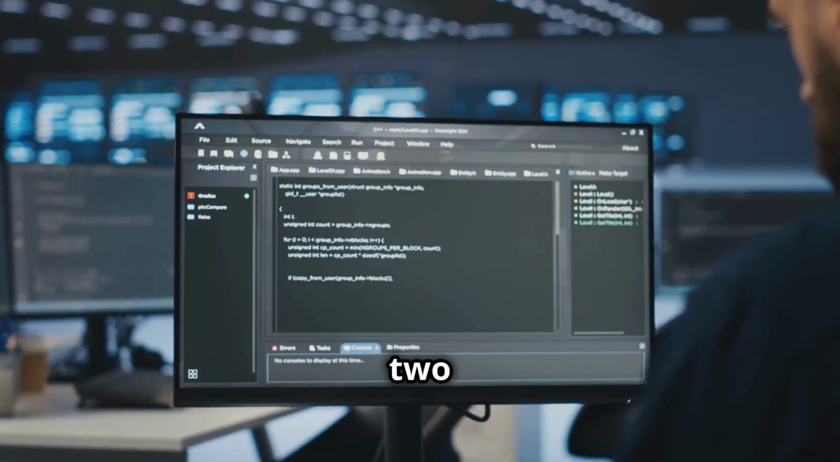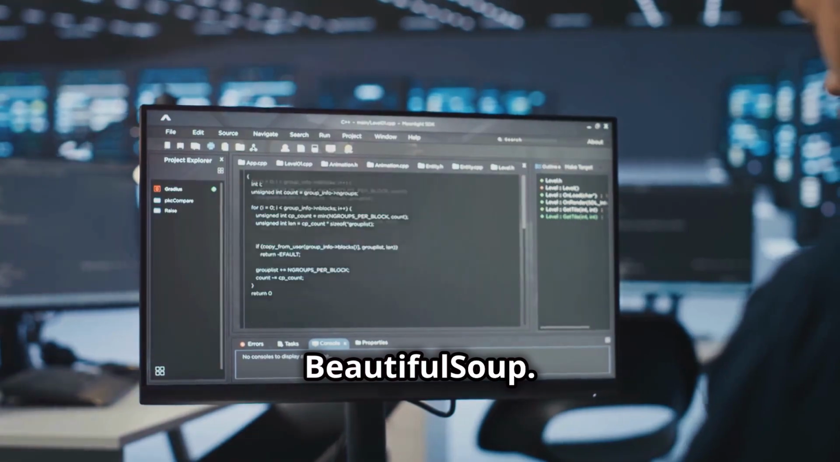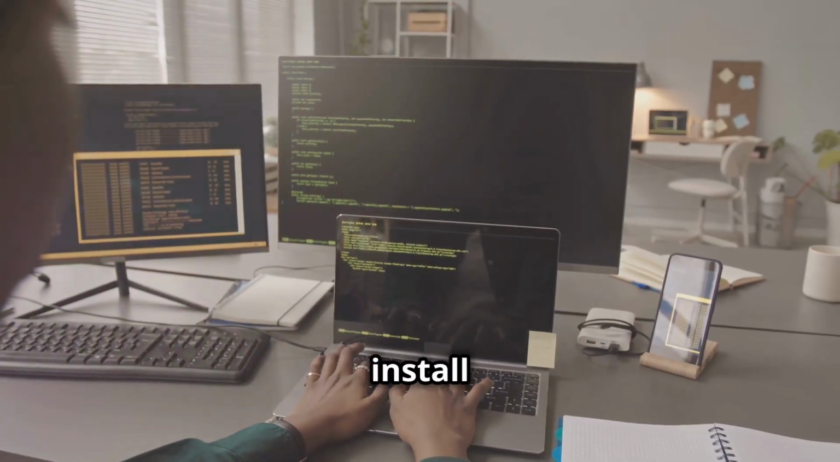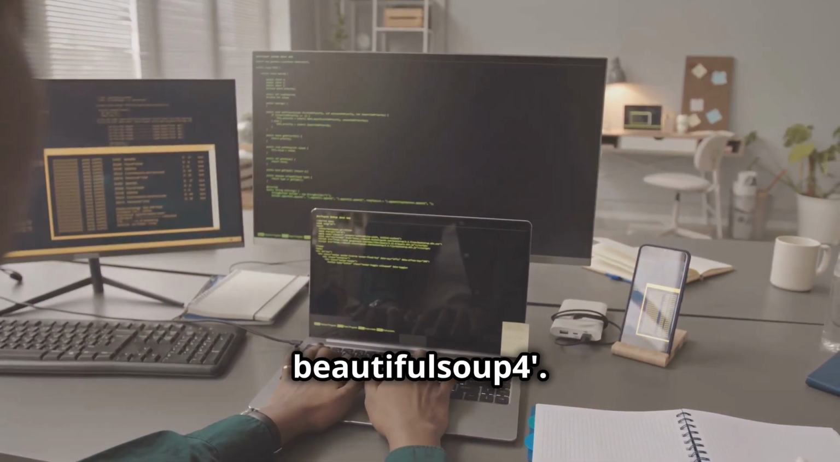First, we need to install two essential libraries, Requests and Beautiful Soup. Open your terminal and type pip install requests beautifulsoup4. Done? Great. Now, let's fetch a web page.